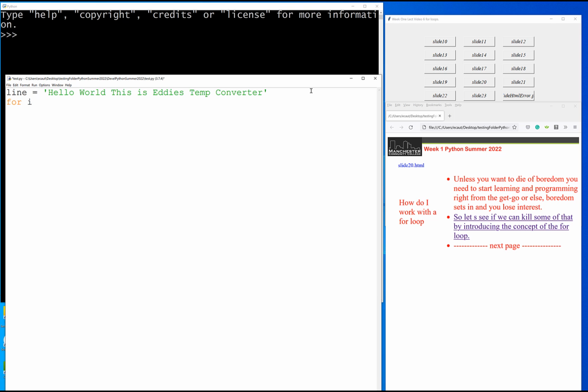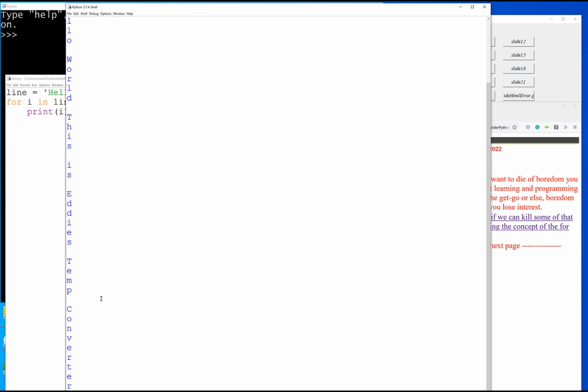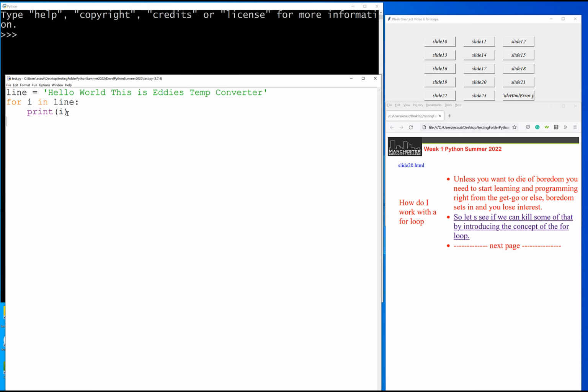for i in line: print(i). Now what this is going to do is just print out all my letters. Behold, all the letters in my temperature converter in a single character format. That's kind of a nice thing. Let's see if we can do something different.